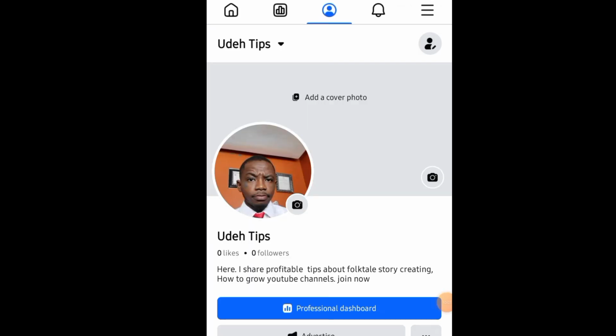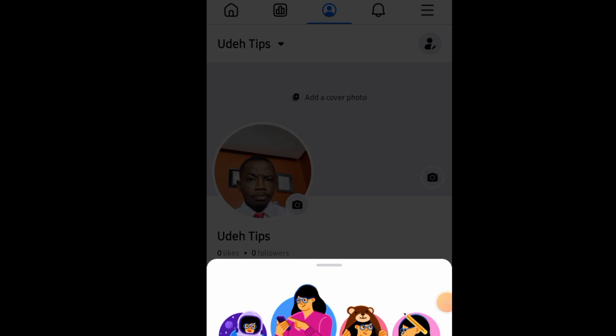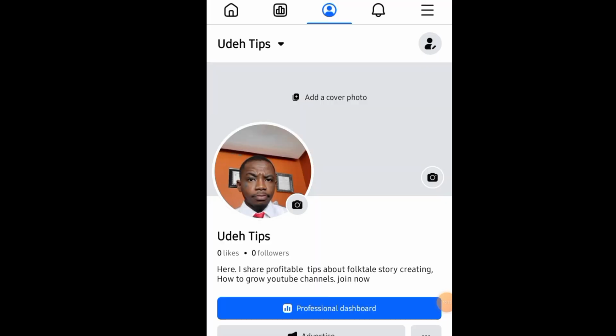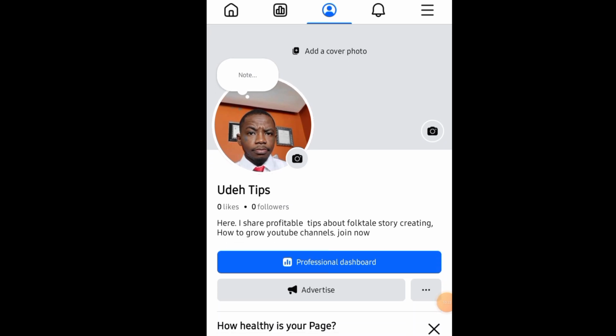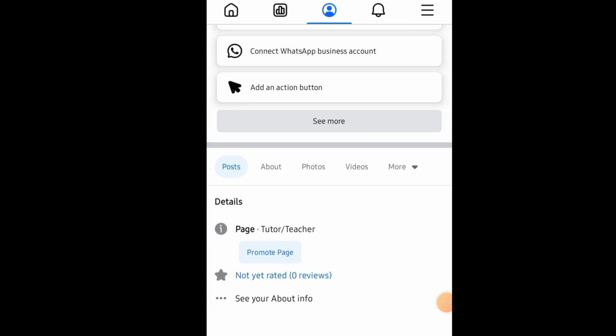Guys, these are the few steps you can take to create a profitable page. This is how this page looks like. Automatically this page is active. Do not forget, I will be adding my cover photo later, not now.